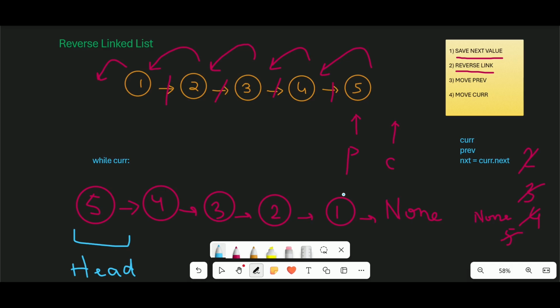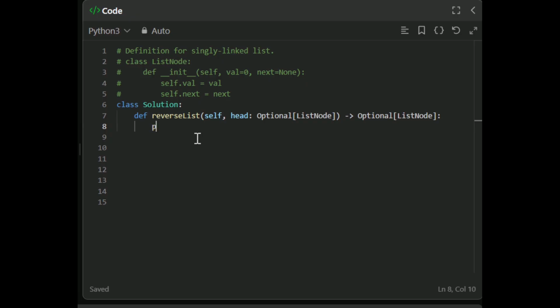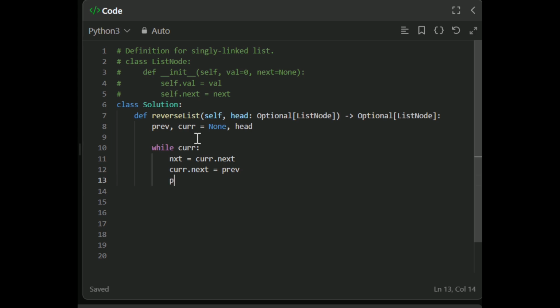Now let's jump into the code editor and write out the code for it. We start by initializing our prev and cur pointer. We initialized our prev to none and cur to head. Next, we run a while loop while cur exists, means while cur is not none. First, we save our next value, that is next equals cur.next, and then we just reverse the link. So cur.next equals prev, and next we just move prev ahead, like prev equals cur, and then move cur forward. Cur equals next. So at the end, we just return prev.